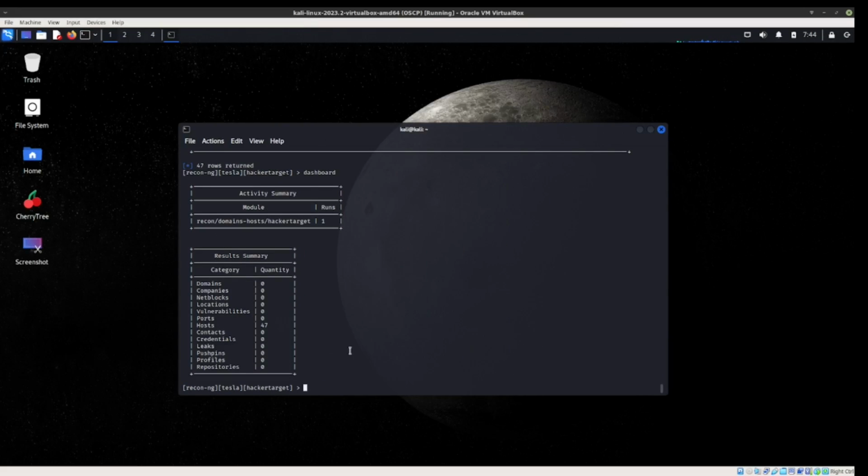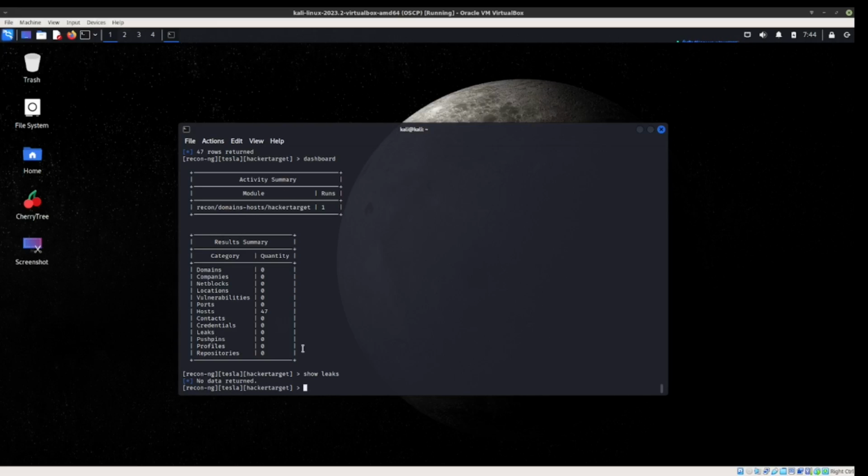Because if we go back to our dashboard, let's say in that scenario where we have tons of results, what we're going to have to do is show leaks, which we don't have any. Show credentials, I mean, it could be kind of a pain to sift through all this. So what I want to do instead is I want Recon-NG to create a nice formatted report for me.